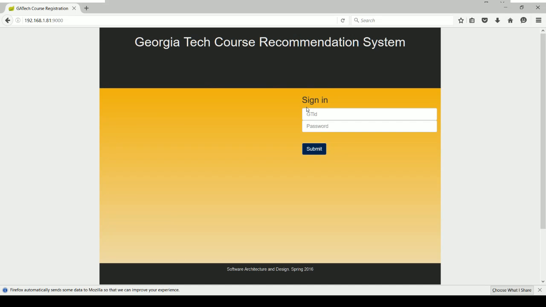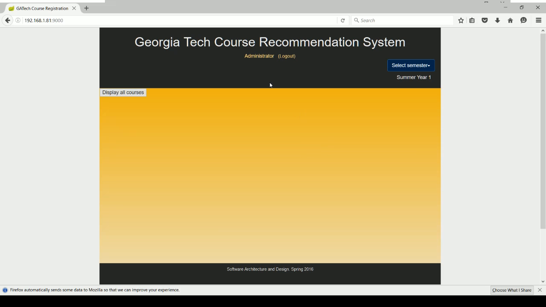Then we're going to go back to the login form and put admin to log in as administrator, and again, no password is required. We click submit, then this window will appear in which again you can see that you are logged in as the administrator. You have the log out option, and you have the ability to select the semester for which the system will be making recommendations. This impacts the whole system since the students will be able to make recommendations for that specific semester.